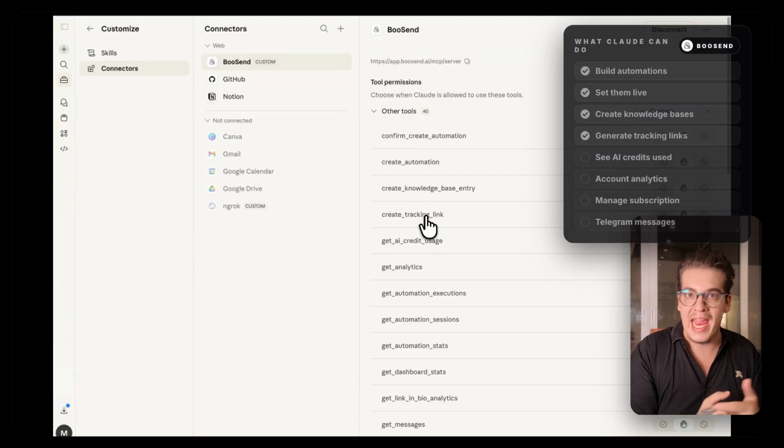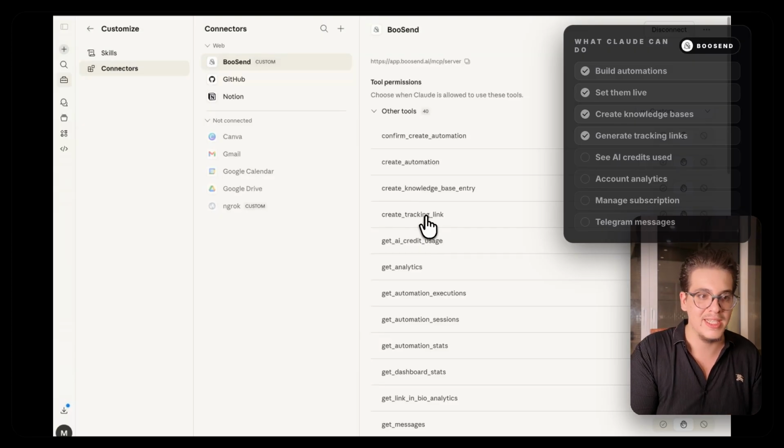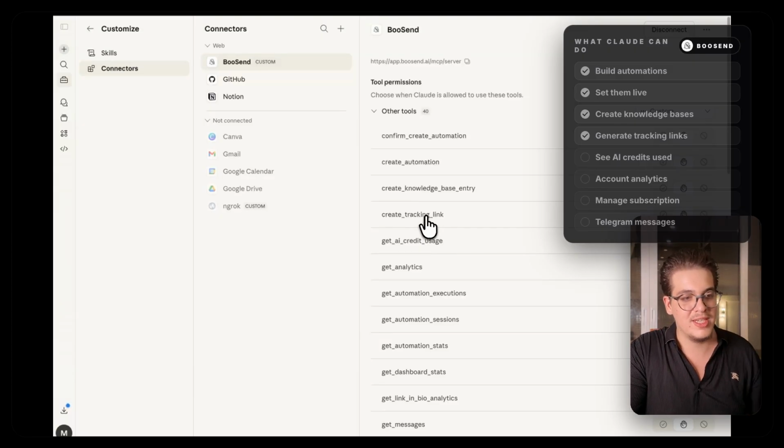So inside of BooSend, in the Apps tab, you have the option to actually build tracking links, so you can see how many times somebody pressed on a link. Now you can use Claude to literally create these tracking links for you. So you can give it a link and say, make me a tracking link.